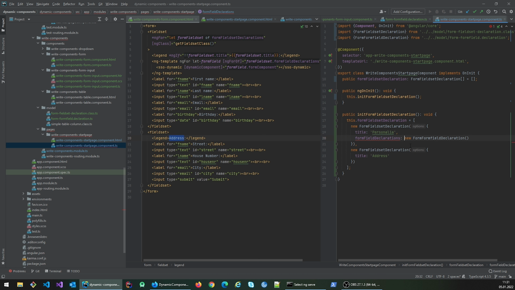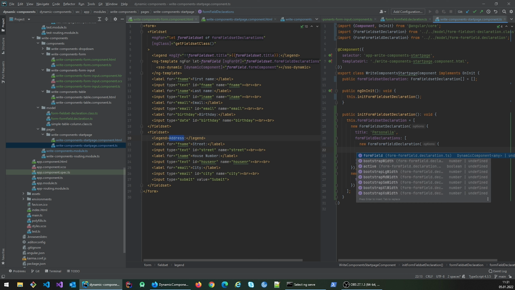Yeah, it's not a new whatever. It's an array again. That was the reason. And in here now, I can hand over the object again. And what do we have here? We have the form field that is a dynamic component, and the width is default set to 12, which is okay, and active is default set to true.